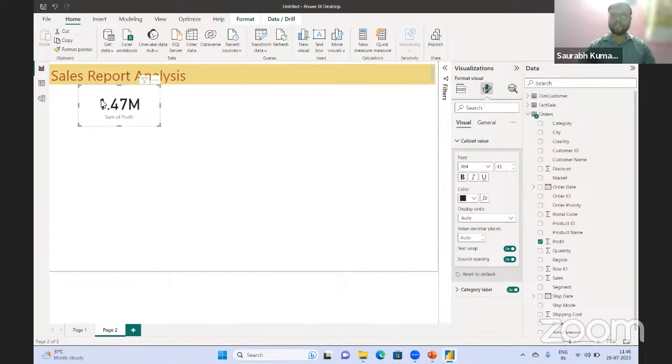If you want to increase the font, it is 45 right now. You can do it from here. Suppose make it 50. That can be done as per your choice. This callout value is 1.17 million. Whatever formatting you want to change, the color and all, can be done from this part.